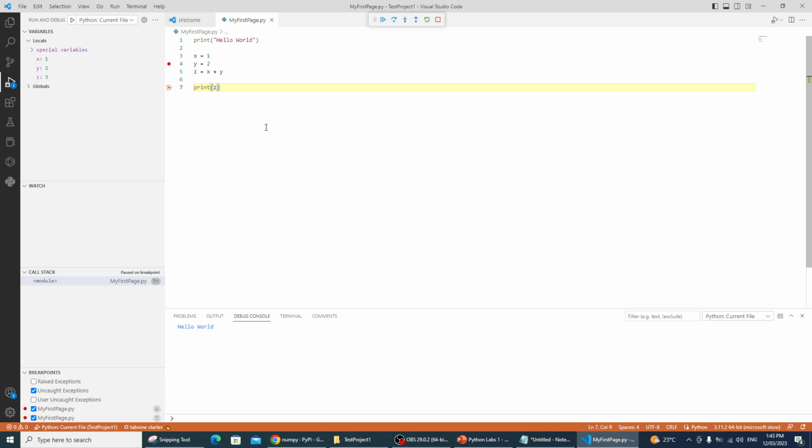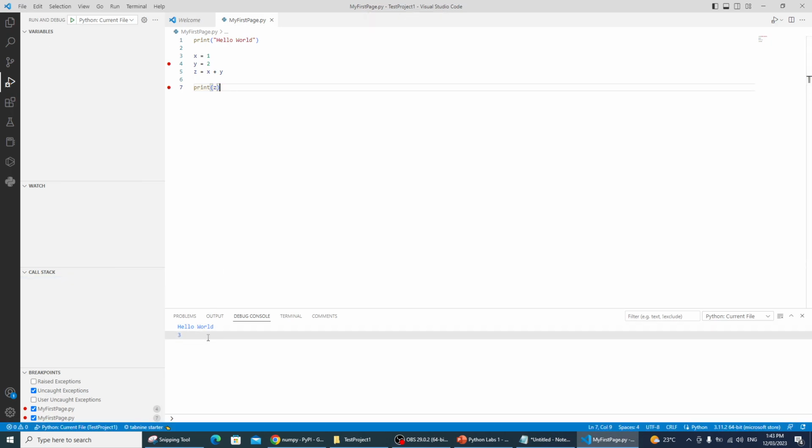In my case, I'm going to continue. I'm going to press F5. Once I press F5, I get the results: Hello world and 3. So this is basically another setup.